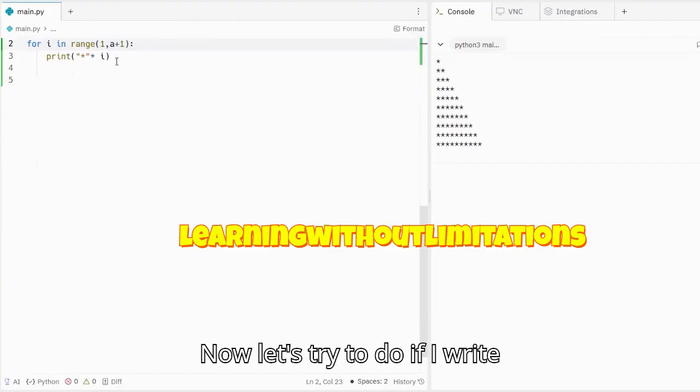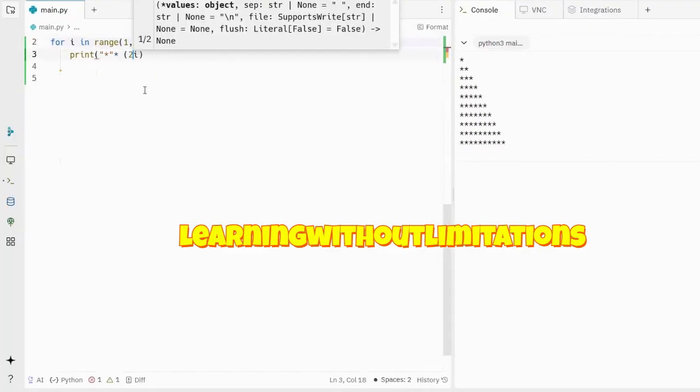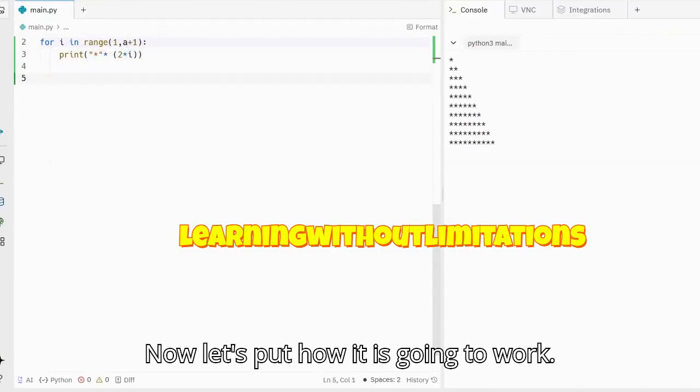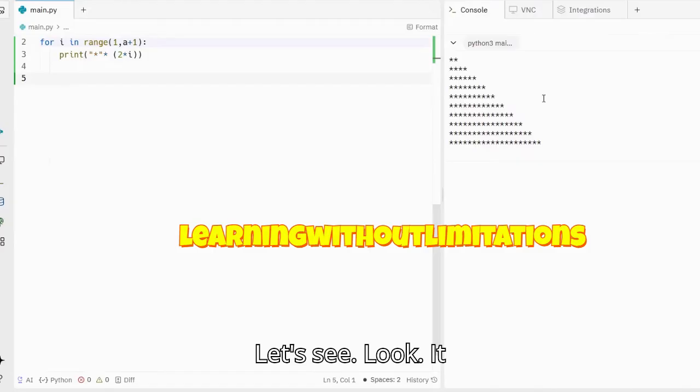Now let's try to do it. If I write here, now let's see how it is going to work. Let's see. Look, it runs like the table of 2: 2, 4, 6, 8, 10, 12.